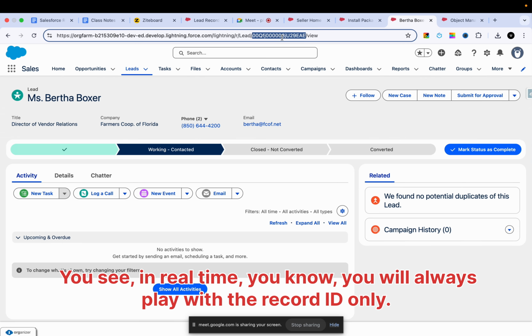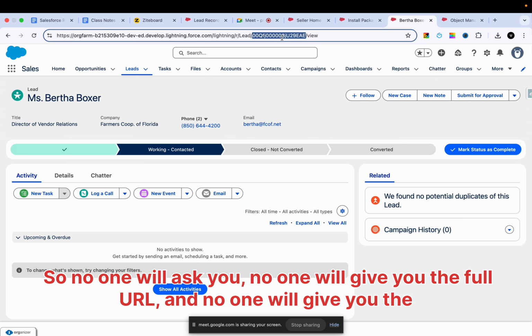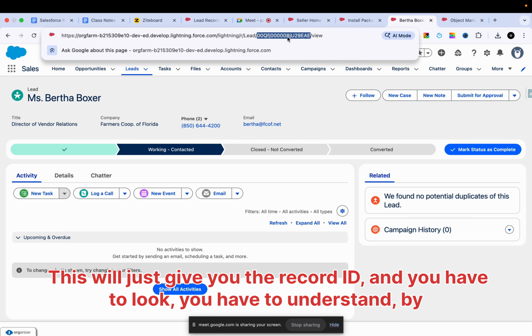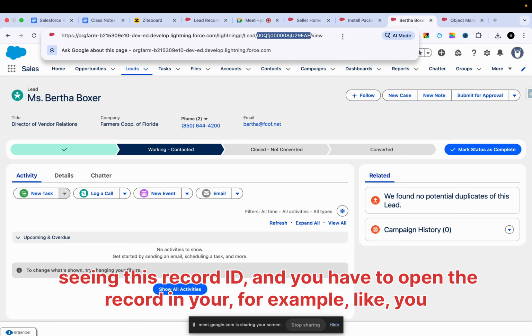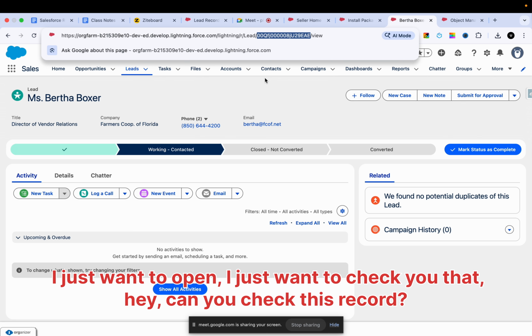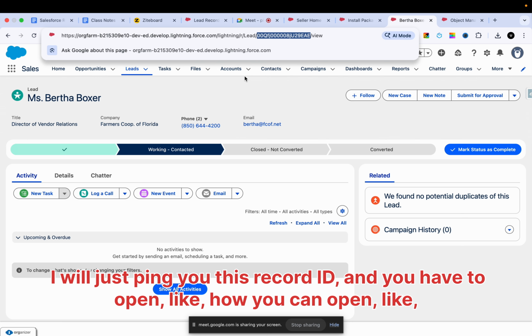In real time, you will always play with record IDs only. No one will give you the full URL, and no one will give you the name of the record. They will just give you the record ID, and you have to understand it and open the record. For example, we two are working in the same company, and I want you to check a record. I will just ping you this record ID, and you have to open it.